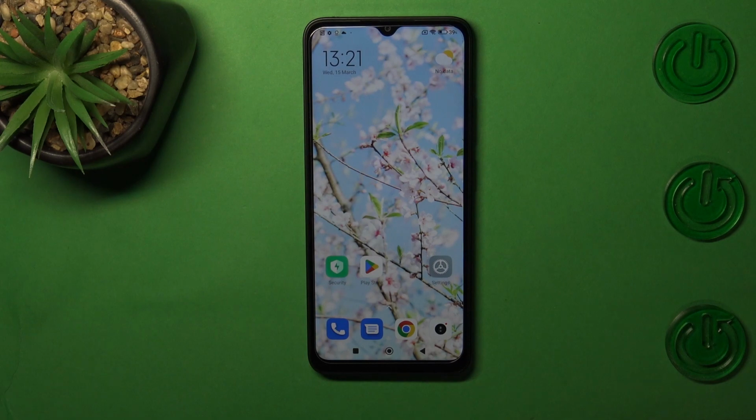So basically that's all. This is how to virus scan your Redmi A1 Plus.